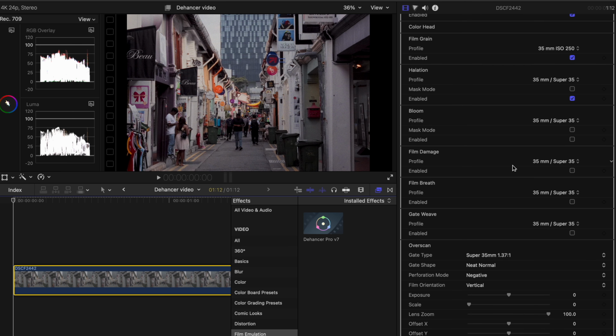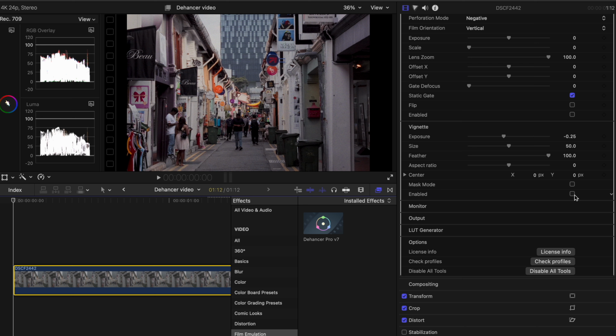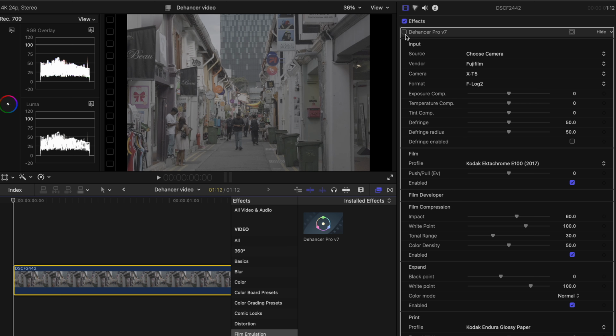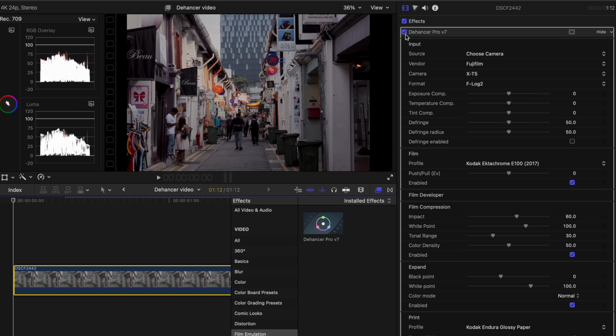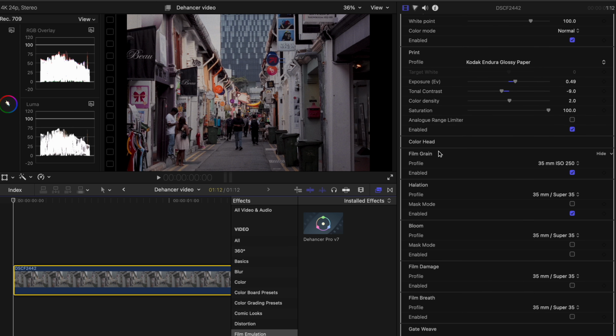Okay, and last but not least, I have vignette. I will just apply a vignette as well. Okay, so very quickly, you can see the differences between before and after. So with Dehancer Pro, you have the different presets and film profiles to help you decide which is the best look for you, and there are a lot of different options for you to adjust as well.